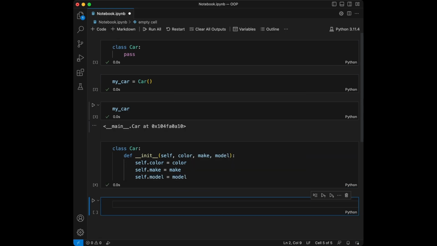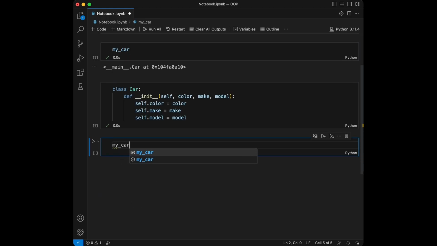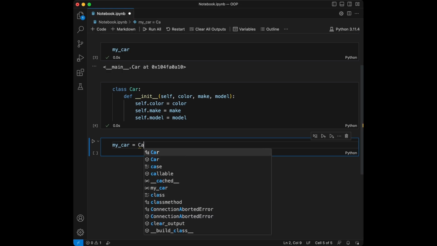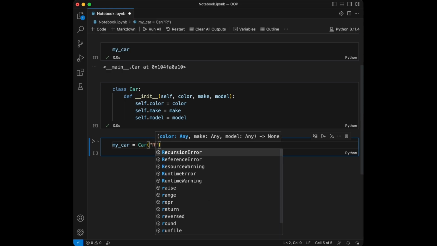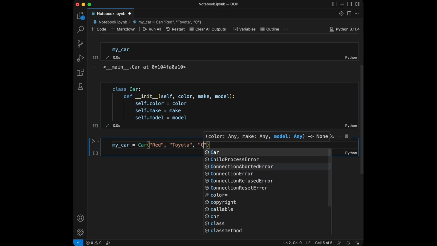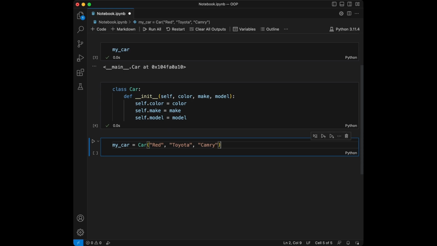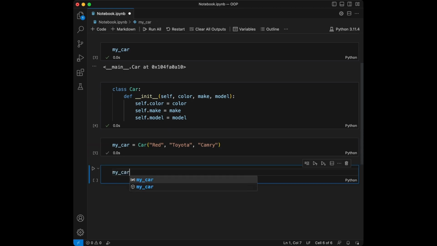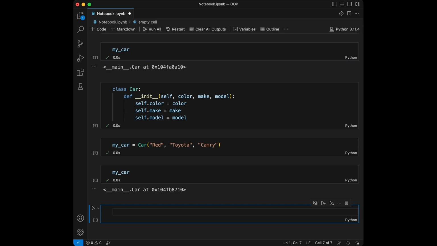So now we are going to create an object with these attributes. Let's say myCar is going to be equal to the Car class, and this time we are going to give red for the color, Toyota for make, and Camry for the model. Let's print myCar now. You can see it prints the same thing.